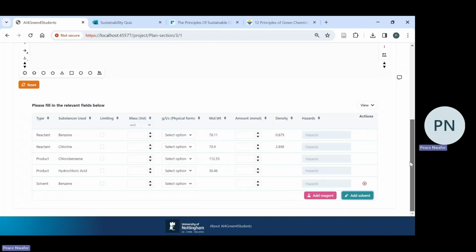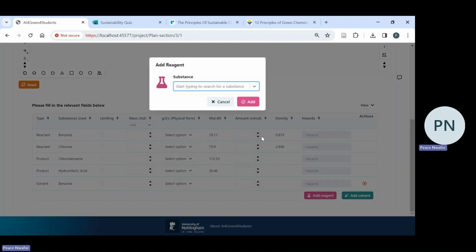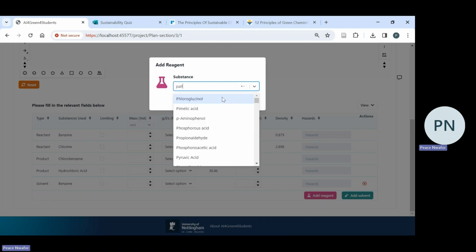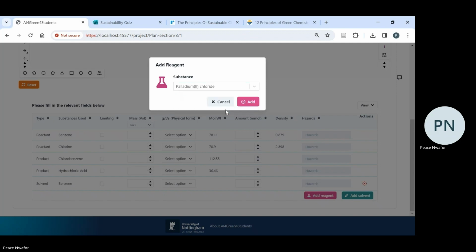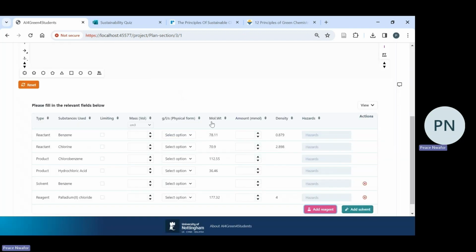The same way, if you want to add a reagent, say maybe you're using a palladium catalyst, write in palladium. Okay, you can see a pop-up that will help you to select. Add, that adds it. So you can now come here to select, is it gas, is it liquid? Do your selection. What are you using here? Is it volume? Or is it mass? If it is volume, you select volume.